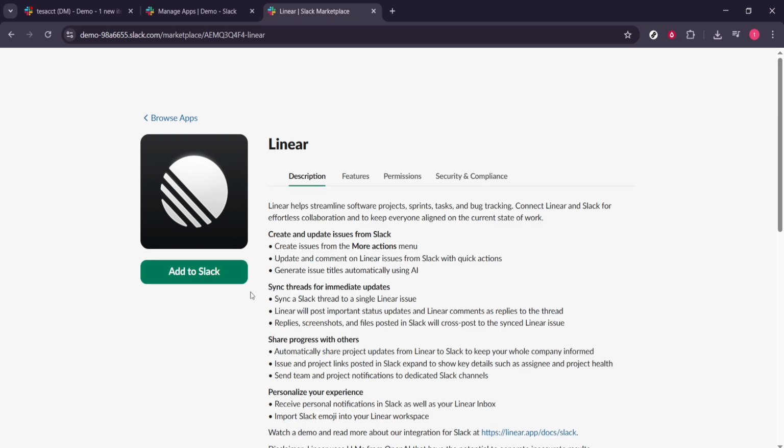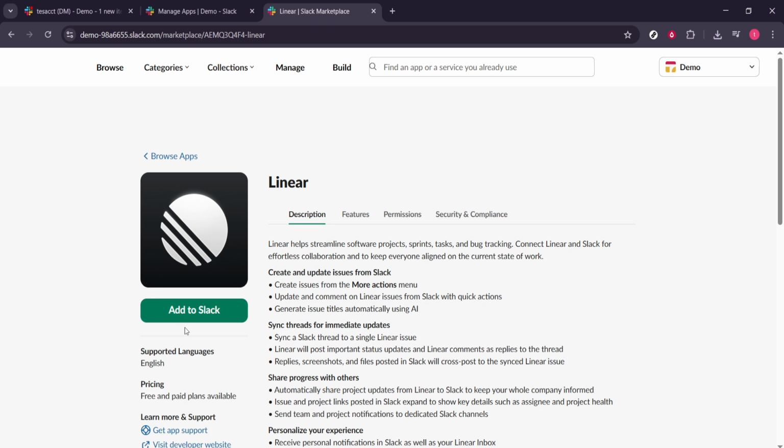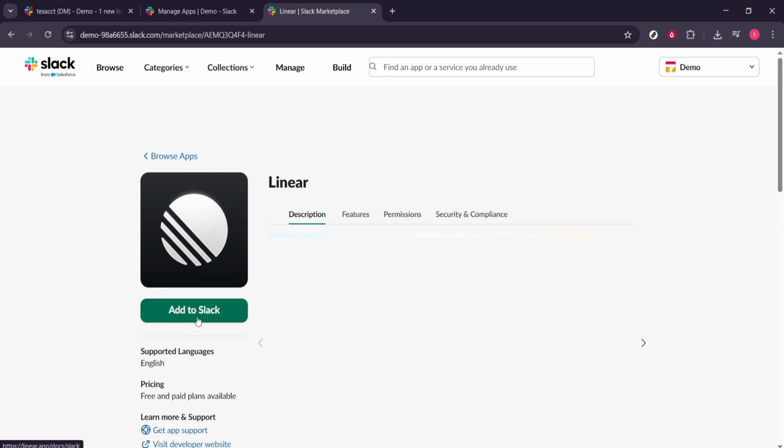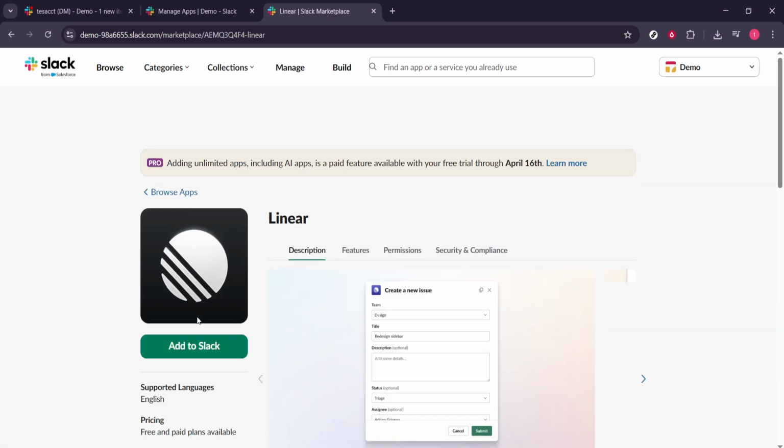That's it. Once installed, you'll find Linear listed under Apps in your sidebar. From there, you can open it to see available commands and configuration options, and your team can start receiving notifications in the channels you choose.